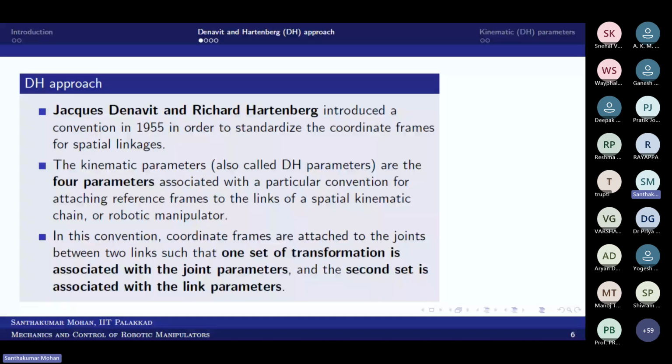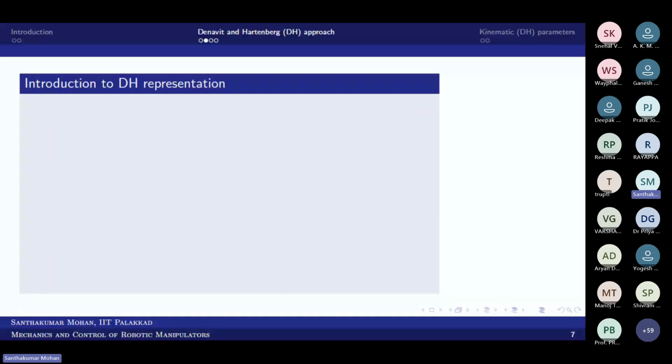So they said that one set of transformation is associated with the joint, another set is associated with the link. So link parameter and joint parameter: 2 link parameters, 2 joint parameters, totally 4. That is what they brought. But for understanding this, they brought some kind of conditions. What condition did they put?